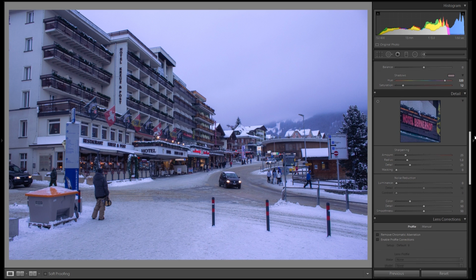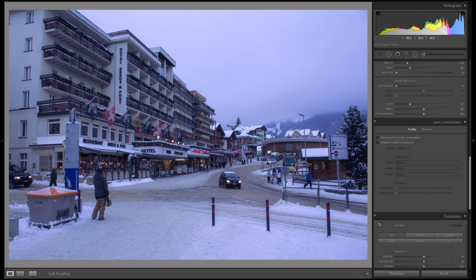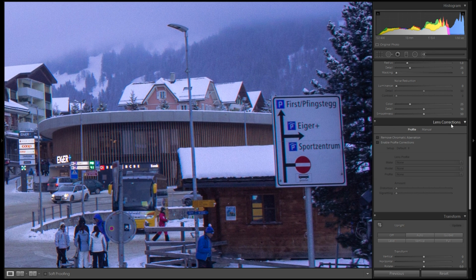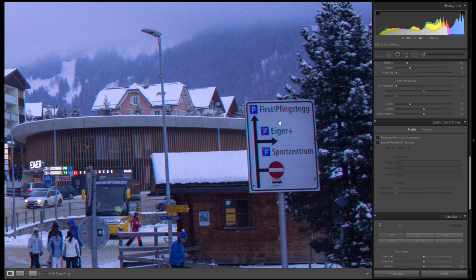Going down though, detail, I don't really want to fine tune any of the sharpening and the detail stuff so much, so let's go into the lens corrections. And as you can see here, there's so much chromatic aberration, all of these green and purple lines around the contrasty stuff just looks terrible, and by clicking on this little box it just removes it. So you don't even have to go into the manual and adjust any of that yourself, just click on this little box and it will take care of it for you.